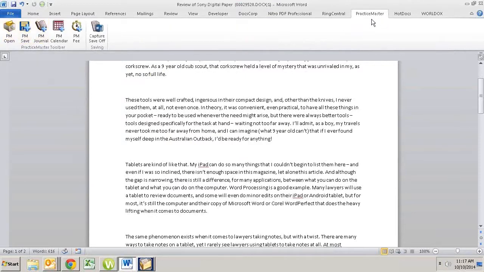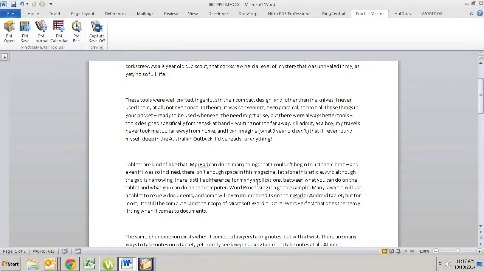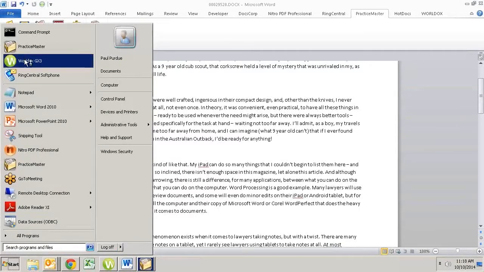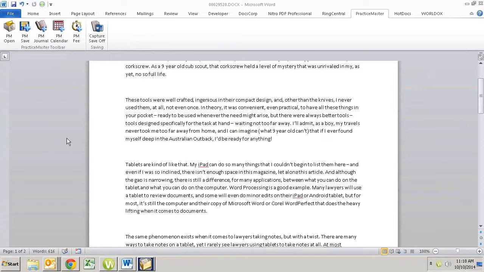But I do it this way. I go over to the PracticeMaster ribbon. I click on PM Save. And PracticeMaster pops up. What's different? Well, when Worldox is loaded and running, which it should always be, and I'm actually going to go back and load it up again, when Worldox is loaded and running, it takes over the save everywhere. It's not that I go somewhere and say, put this away in Worldox.